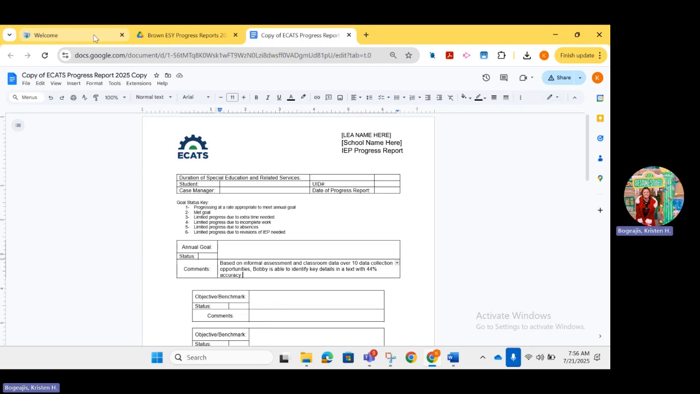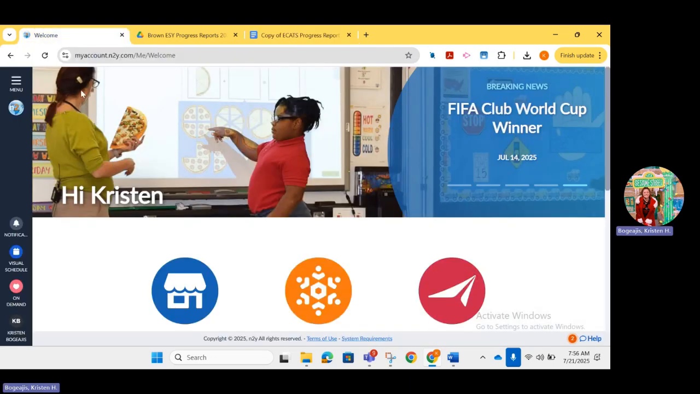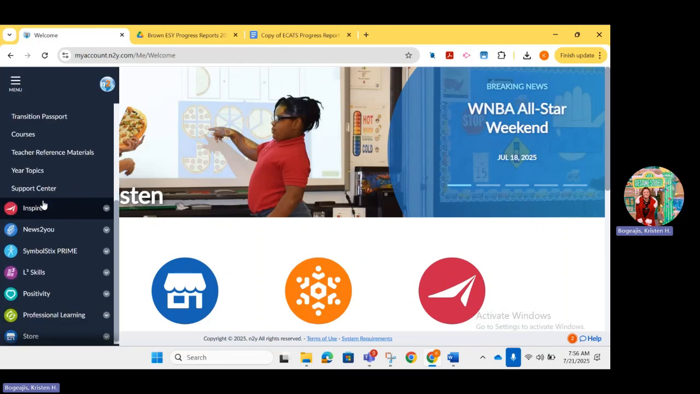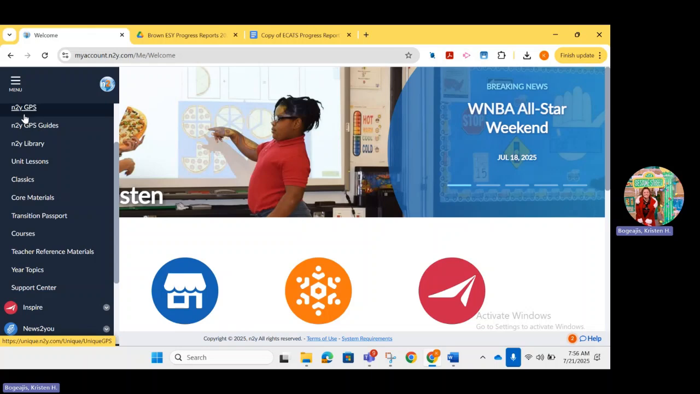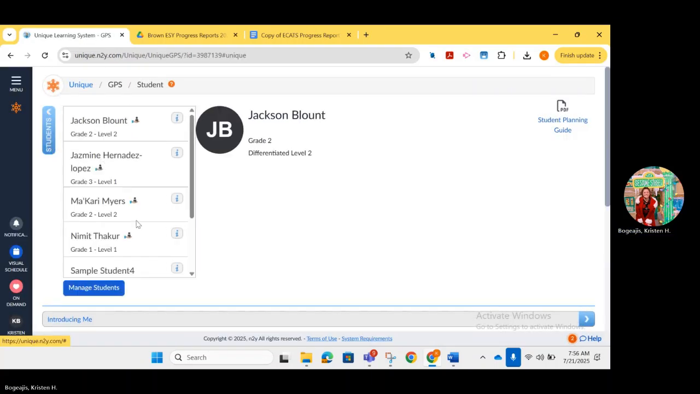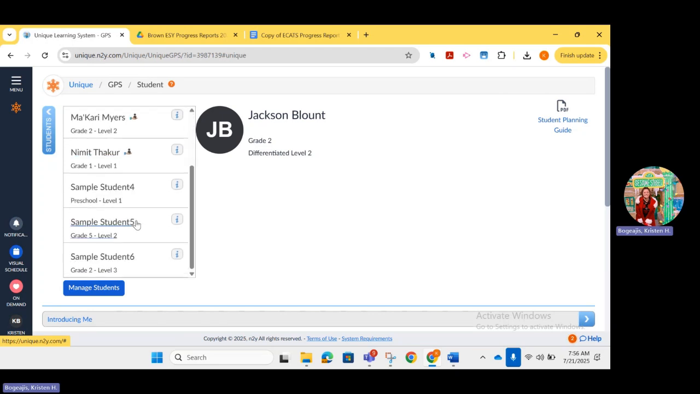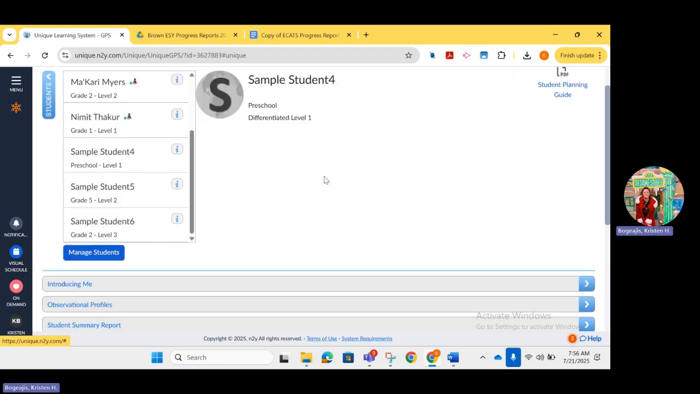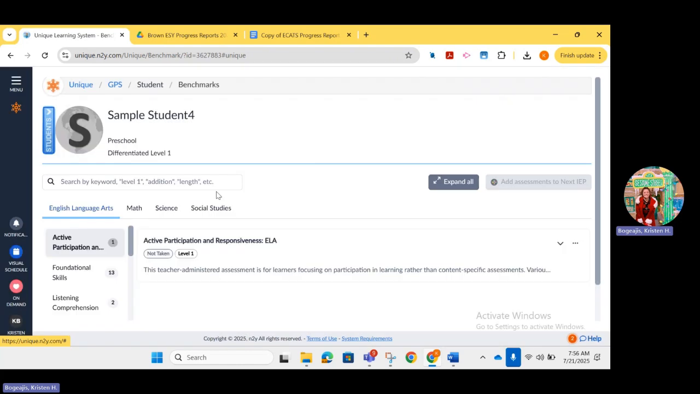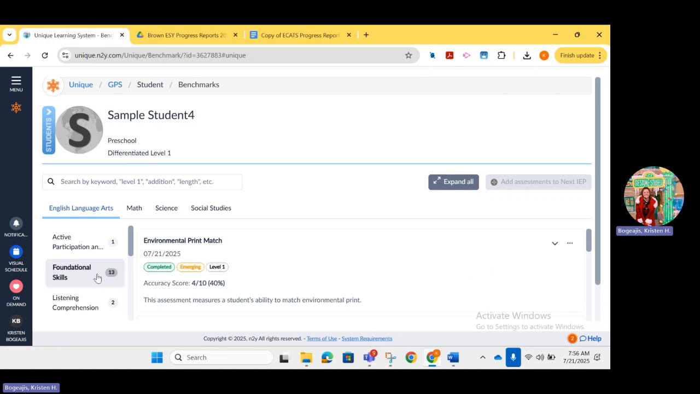Here's how you can use Unique Learning Systems to add to this. You're going to want to log into Unique Learning System and click on your GPS. You're going to want to find the student you are writing the report for. And like I said, you're going to have one for all of your students. So I'm going to use sample student 4 as an example. And then you're going to want to go to your benchmarks. And remember, we pick these benchmarks based on IEP goals. So what you're going to want to do is find the goal that it is based on. So let's say you did foundational skills and you did environmental print matching because you felt like that one was the closest to their goal.